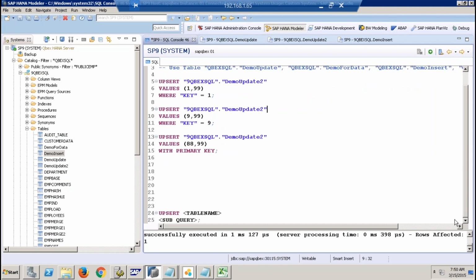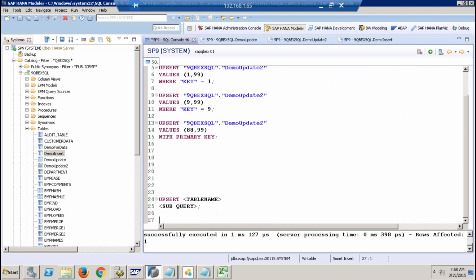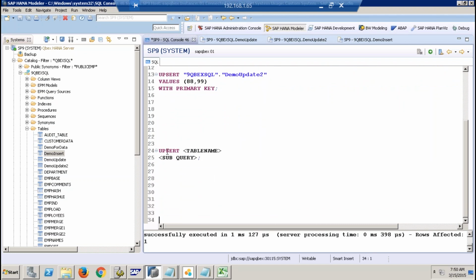We can also do an upsert with a subquery. Like insert, upsert this table, and you can have sub select statements. The result of a select statement can be used for doing an upsert also, same as insert.